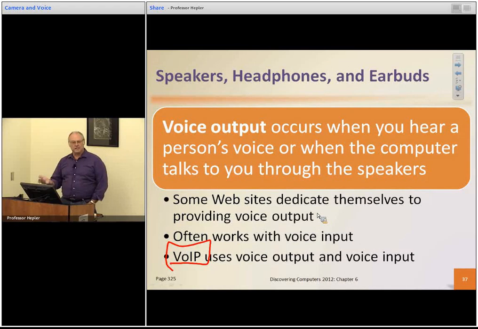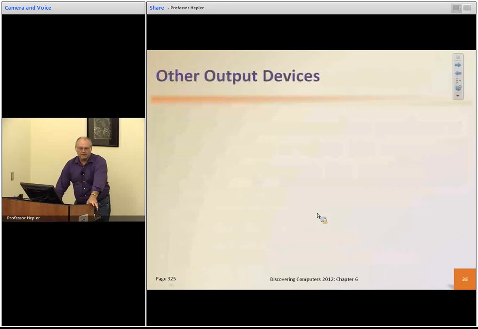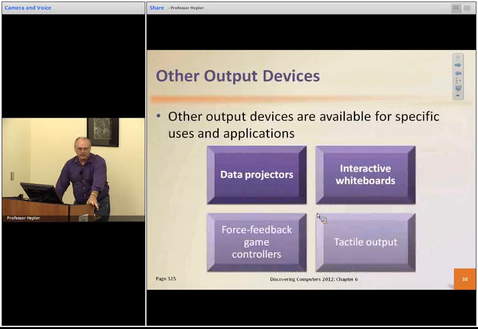I'm trying to think. I just drew a blank. But you know who those companies are. They advertise on TV. They're much cheaper than Verizon. In fact, Verizon now is doing internet-based voice. It's a new form of output, and it's a new service.